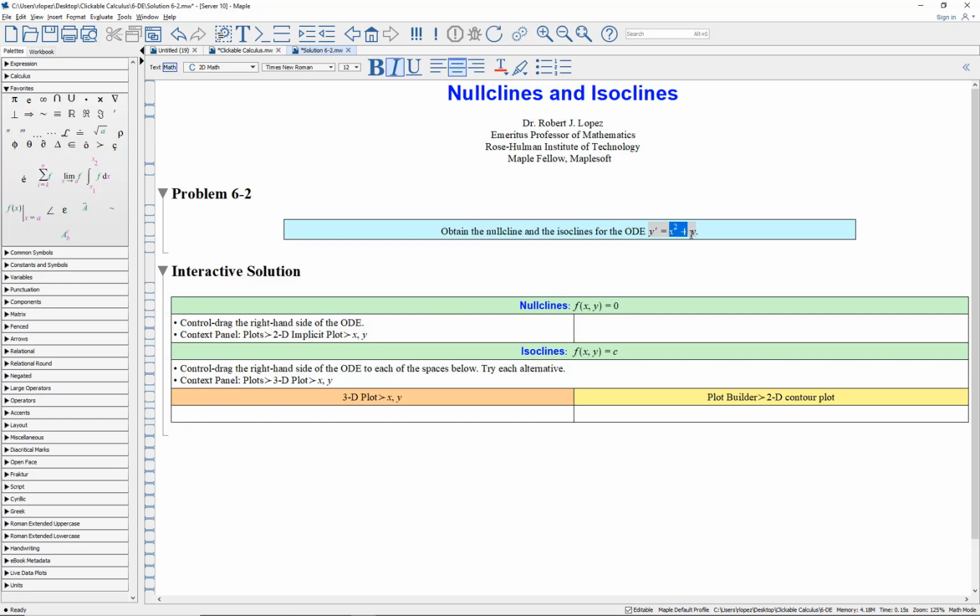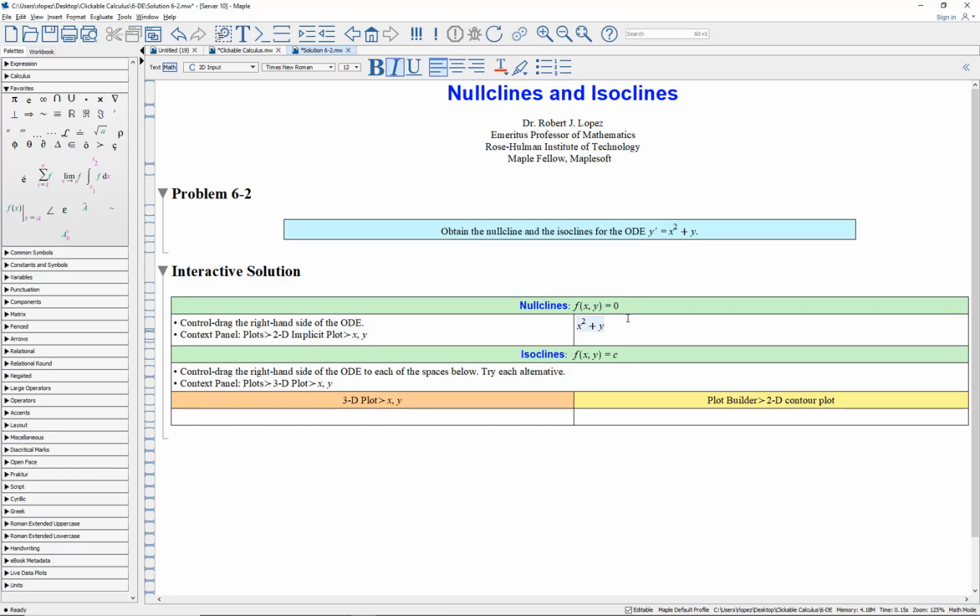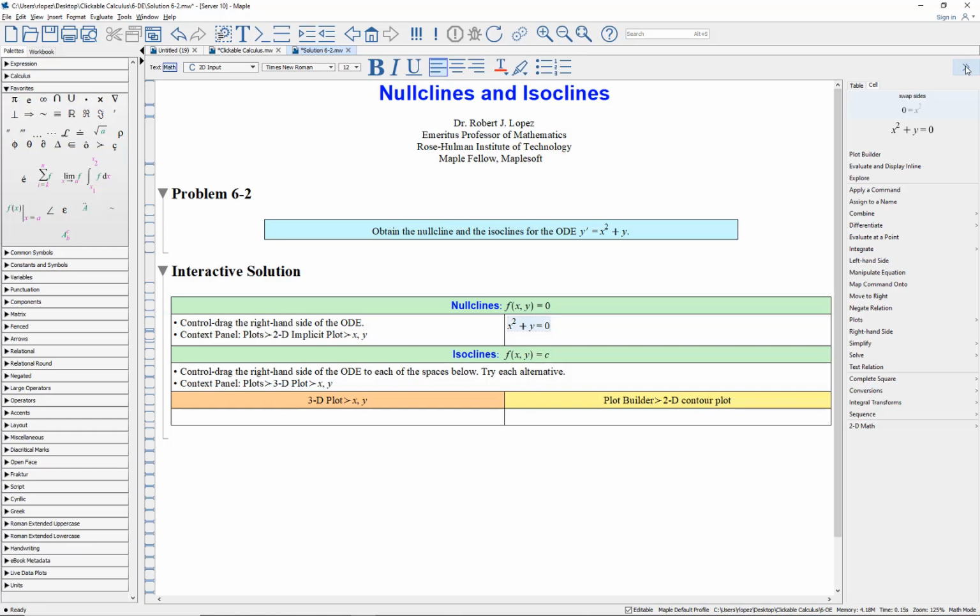So let's select that. I'm going to hold down the Control key and drag that. It's equivalent to copy paste. It's not a Maple thing, it's a Windows thing at the moment, and it can be done in other operating systems as well. We're looking for where that curve is 0, or that expression is 0.